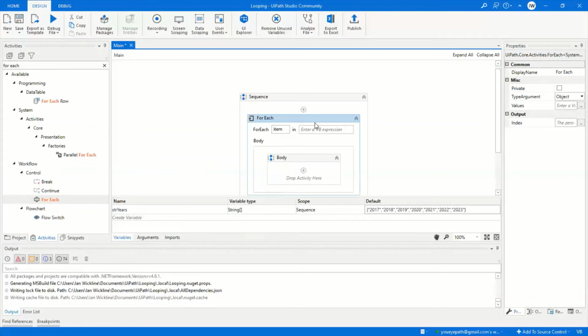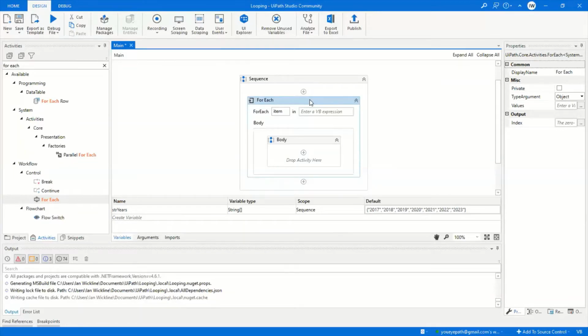So the way the for each activity works as we bring it across, in this enter a VB expression, it is looking for what list do you want to actually traverse through or walk through, go item by item, 17, 18, and so on. So in this box here, we specify str years.